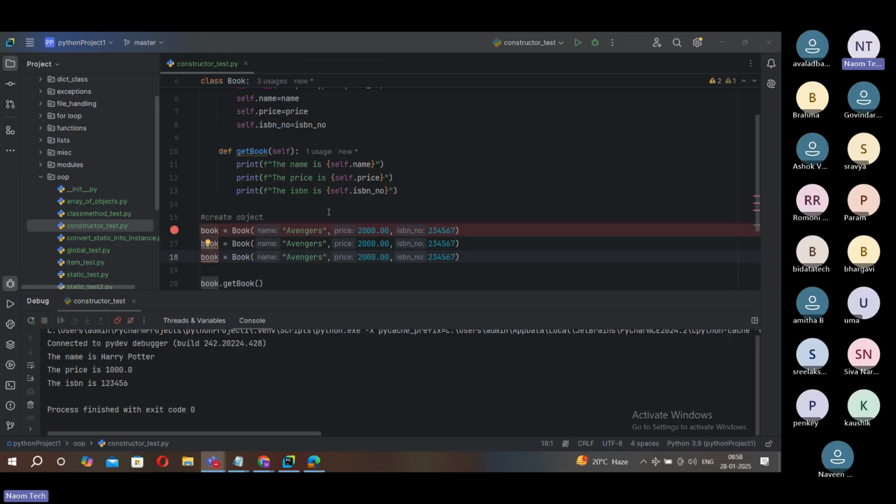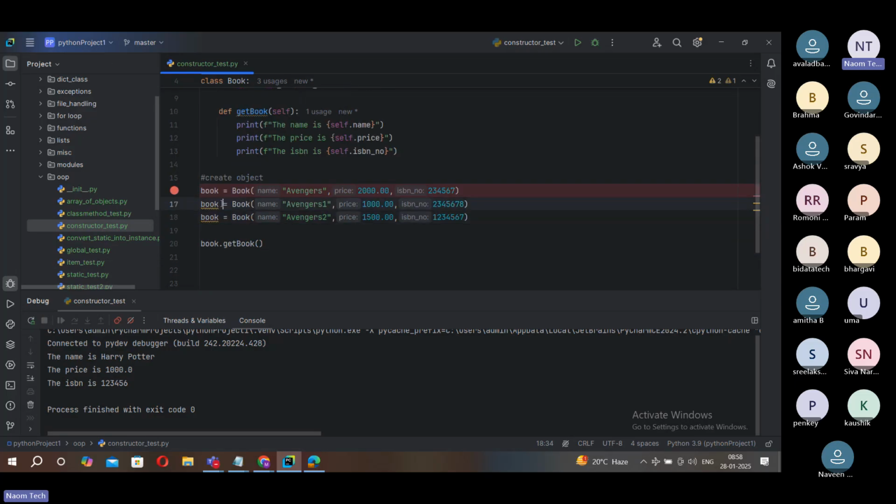Sorry, friends. So let's take two more objects. Here you can take something like Avengers 1, some thousand, or you can change that if you want. Avengers 2, some 1500. Okay. And some ISBN number, 1, 2, 3, 4, 5, 6, 7, something like that. So this is changed to book 2.